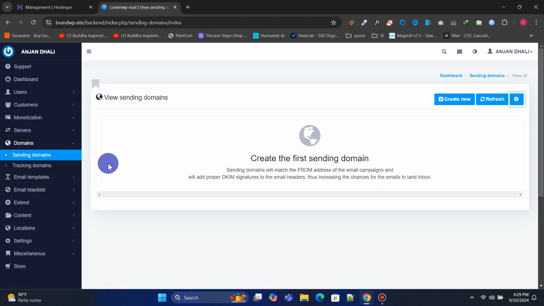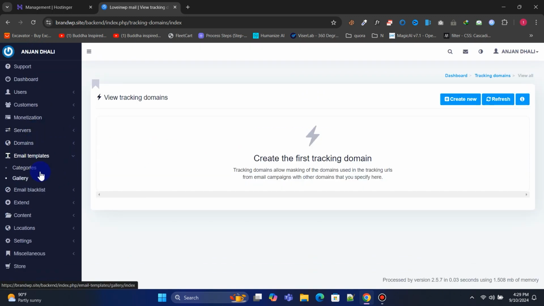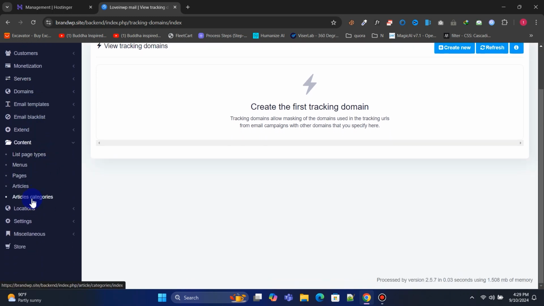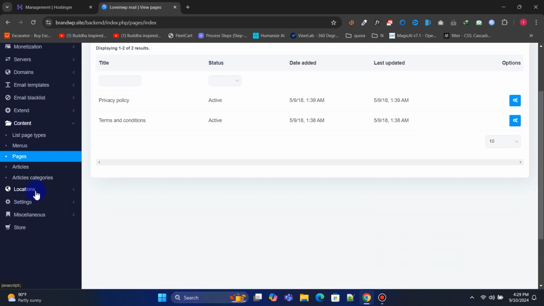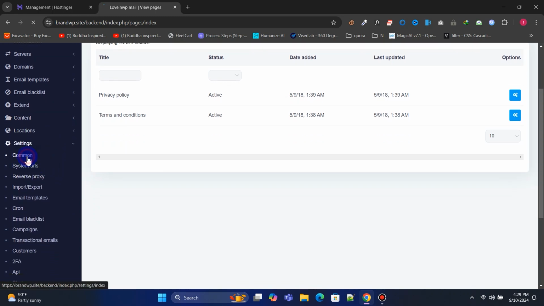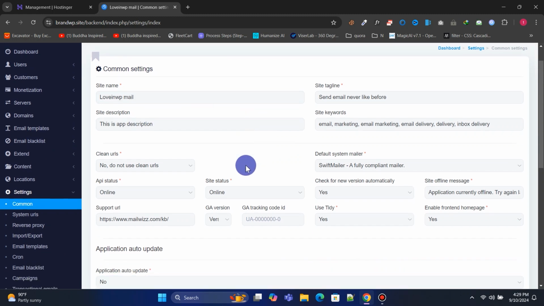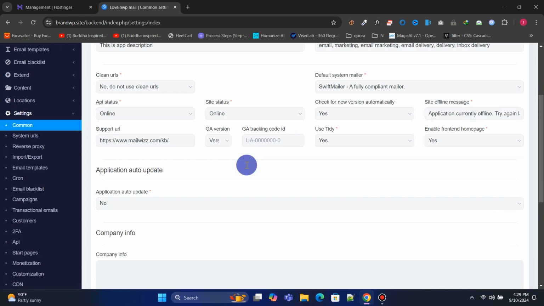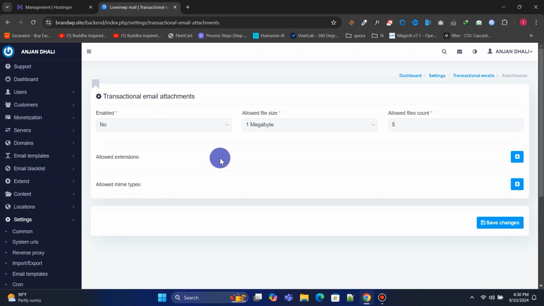The domains section allows you to manage your sending and tracking domains. From the content menu, you can manage your website's menu, pages, articles, and more. In the settings section under common, you can change the site title, description, API settings, and more. You can also manage the entire website settings from the settings menu. Go through each setting carefully and make adjustments according to your needs.